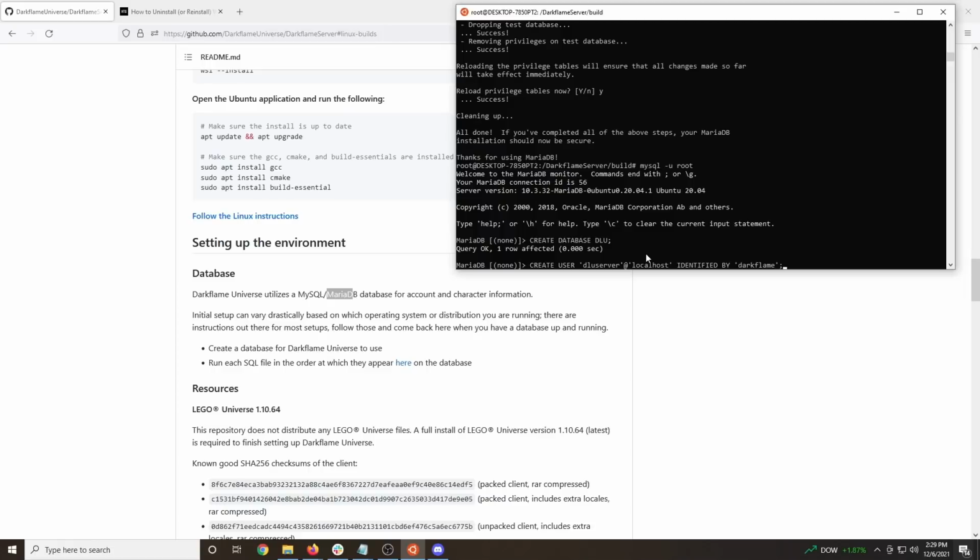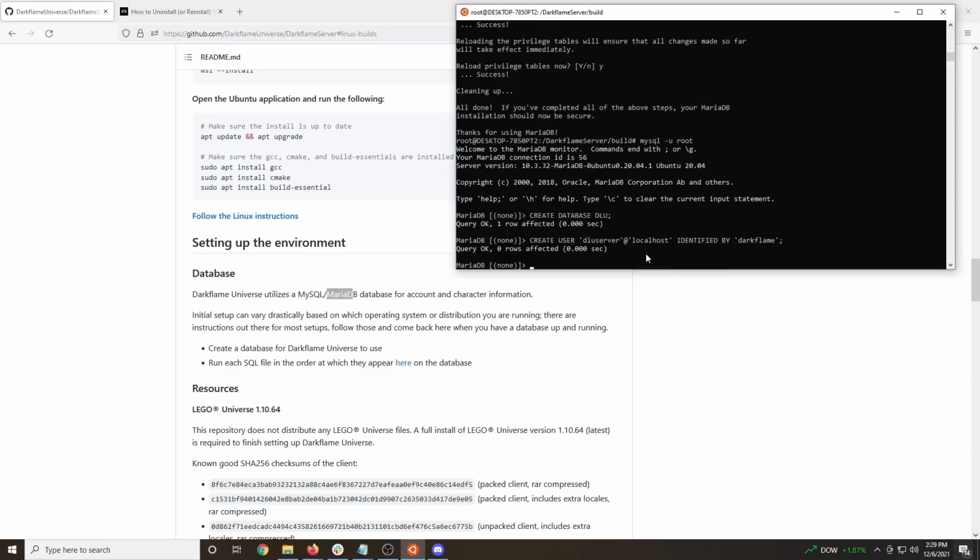And then type the semicolon at the end. Press enter, and if that worked correctly, you should get that. And then we need to give this user administrator privileges so that it has the ability to change things around in the database. So do that. In all caps, type GRANT ALL PRIVILEGES ON, and then type in the name of the database. If you look up here, the database name was DLU.